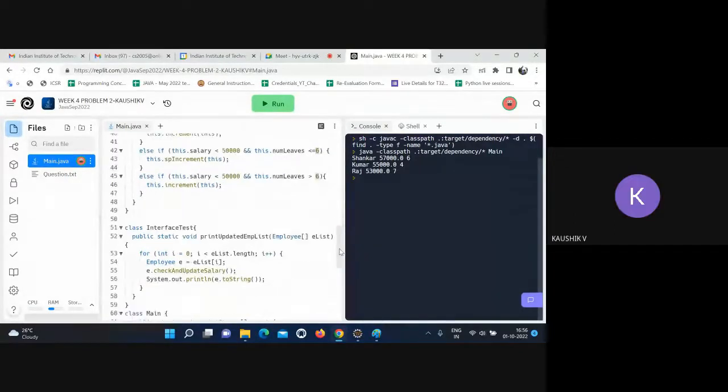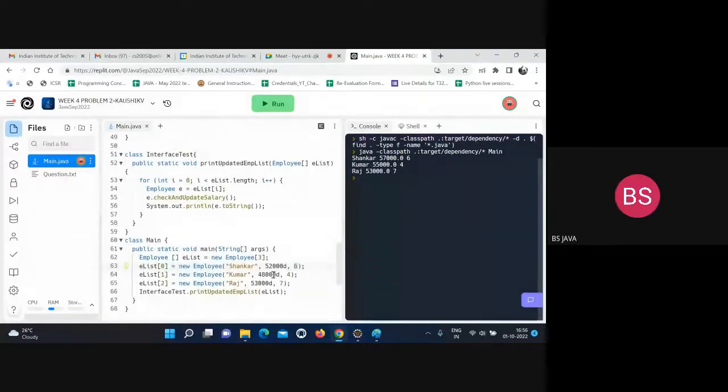5,000, right? Correct. Next, Kumar has 48,000 and 4 leaves. He will get a special increment, right? Correct. That's 55,000, 7,000. And Raj has more than 50,000. To get an increment, the number of leaves should be less than or equal to 6, so definitely he won't get any increment. Okay, fine, all right. Thanks.